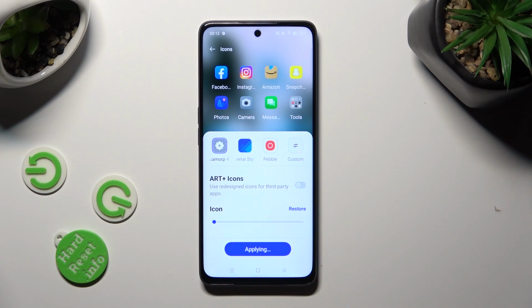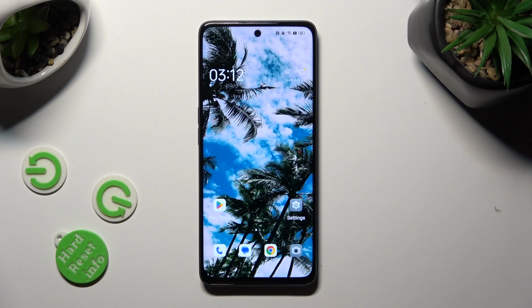So when I do that, as you can see, size of my icons has changed.